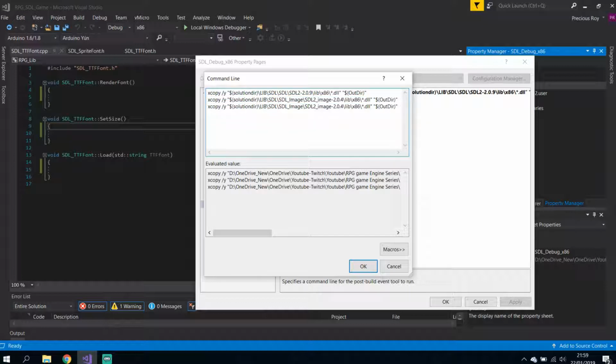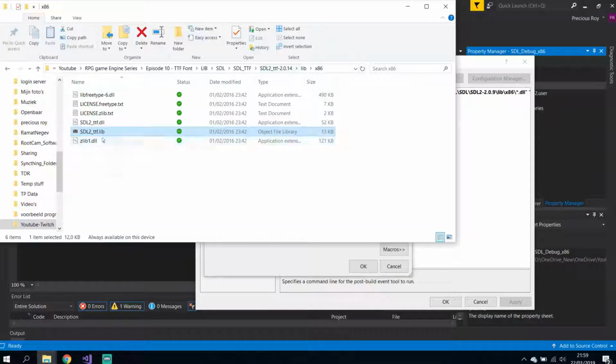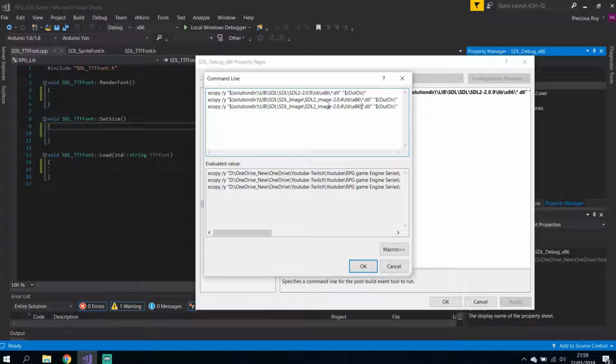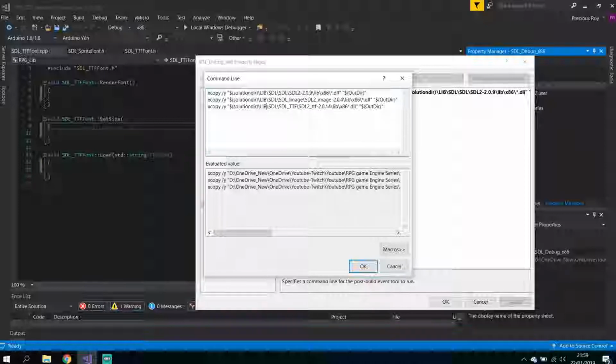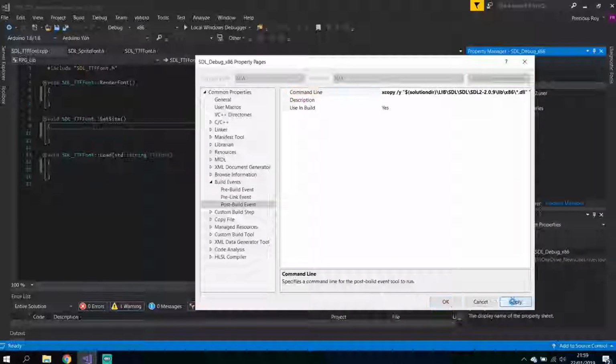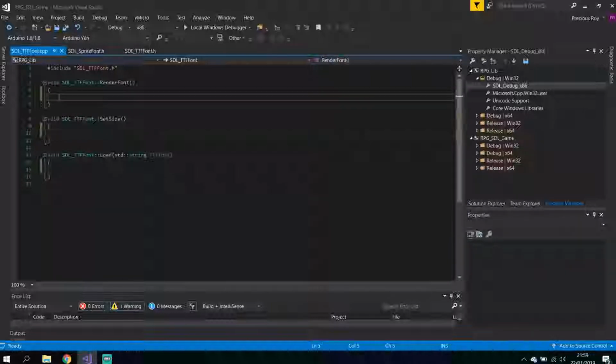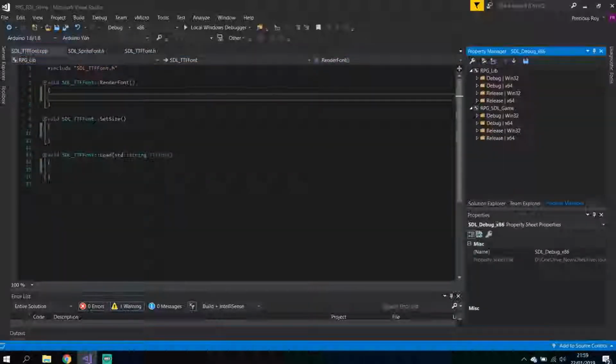So in this case, it's the location of this. And this will be, did I copy lib? There we go. Got it. Apply. Okay. So now that should be set.